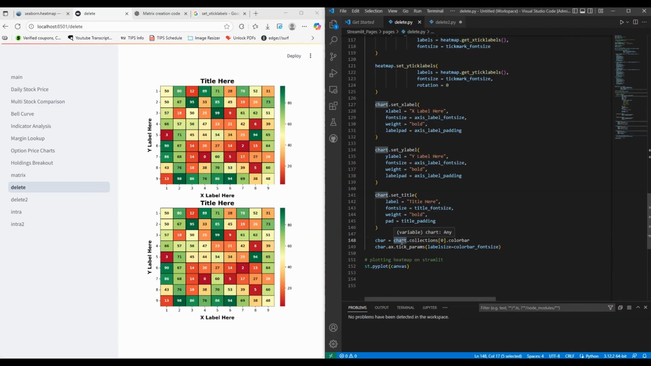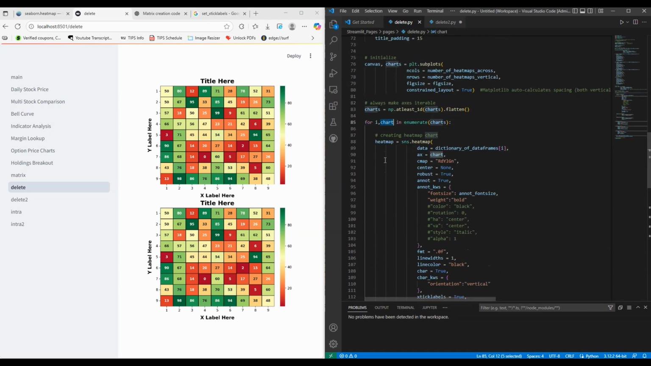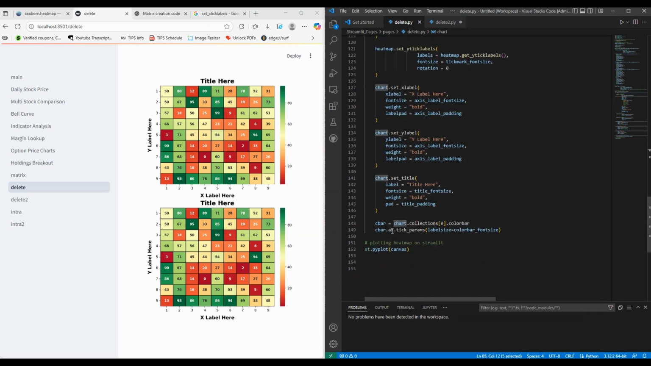So down here, we'll want to change this first one to chart to match what we've named it in the for loop. But then on the second one where it says ax, we want to leave that alone.